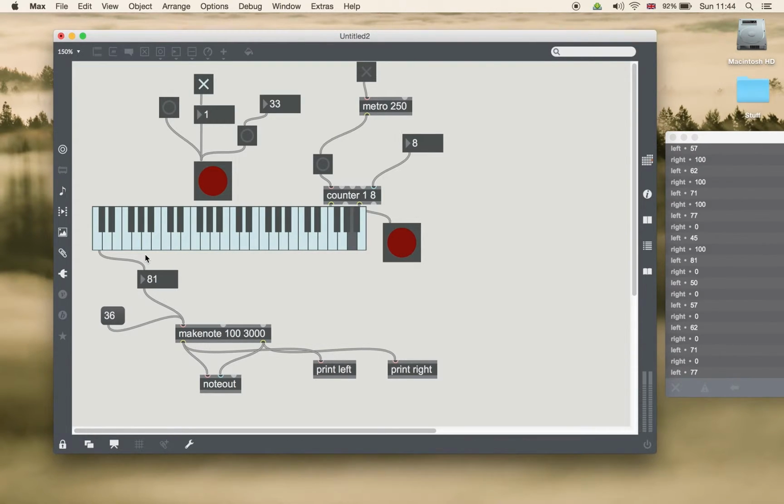Okay, what happens is an integer comes out, it goes into the integer box, solely so we can see what it is. If an integer comes into an integer box, it changes the integer displayed, and then the same integer comes out the bottom. So the integer is getting from the keyboard, through the integer box, then it's sent down to the make note. The make note sends out both note number and velocity, and a little while later sends out a note off.